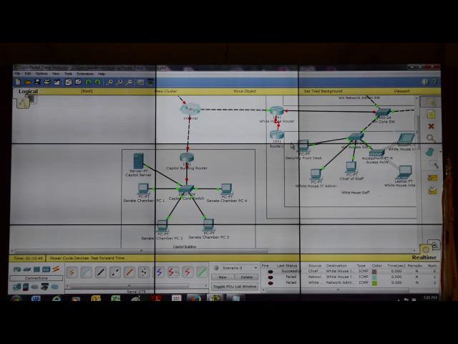Okay. We can talk quickly about access lists. A couple of things there.